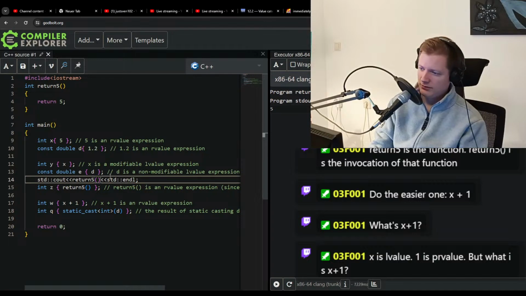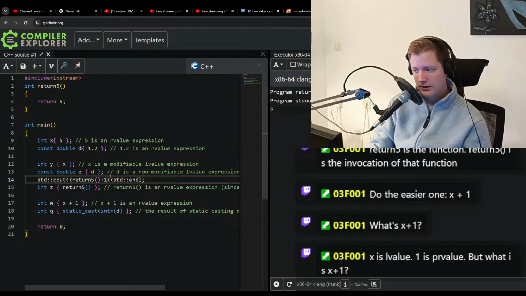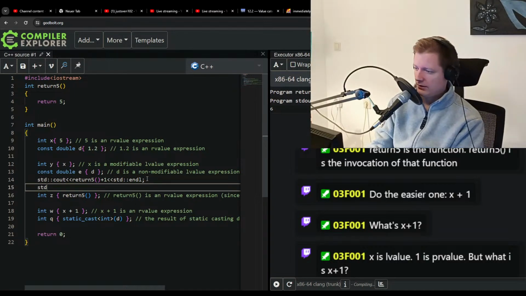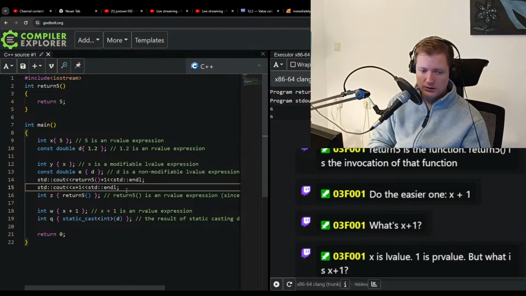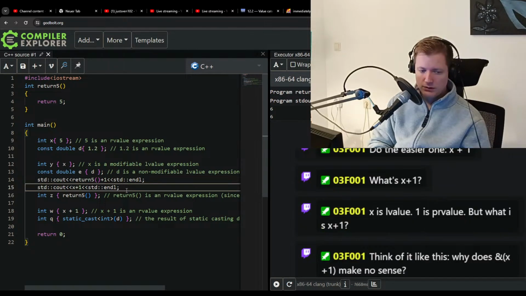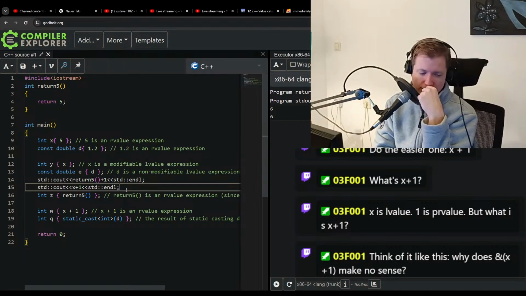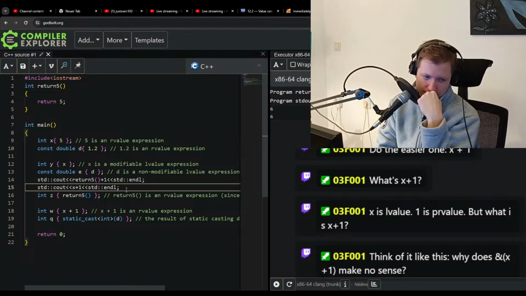What is going to happen if we have this? This is also working. And if I have the same thing here, for example x plus 1, this is also working, right? So, okay, but what is x plus 1? A good question. A mixed up value.